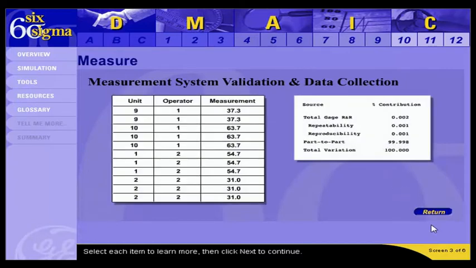We conducted a gauge R&R to aid in our measurement system validation. We had the forms available to us from the past year, so we used 10 forms randomly selected from that historical data and numbered them from 1 to 10. The data was stored in a Minitab worksheet, and the gauge R&R results showed that the measurement system was valid. Click Return to go back to the Measure Summary page.